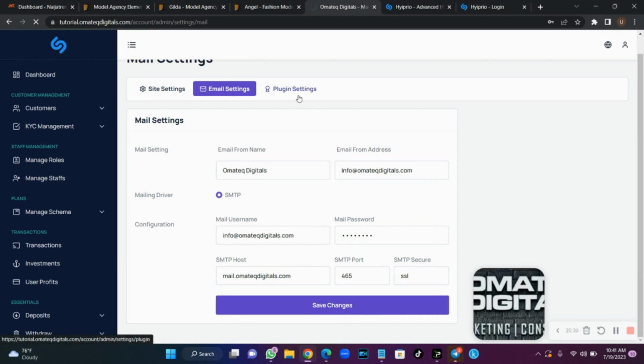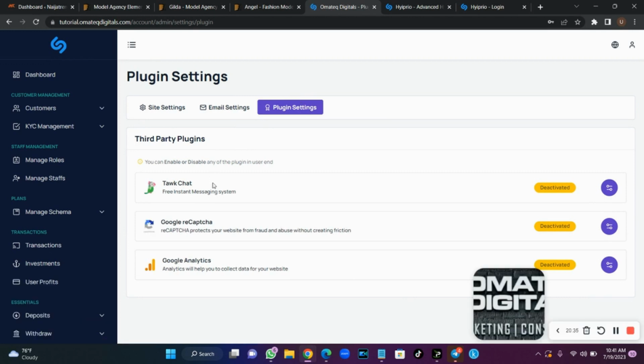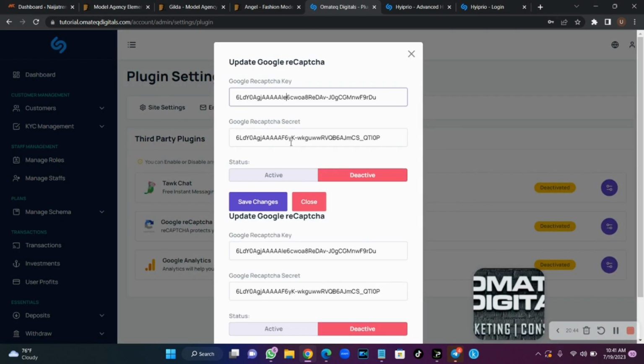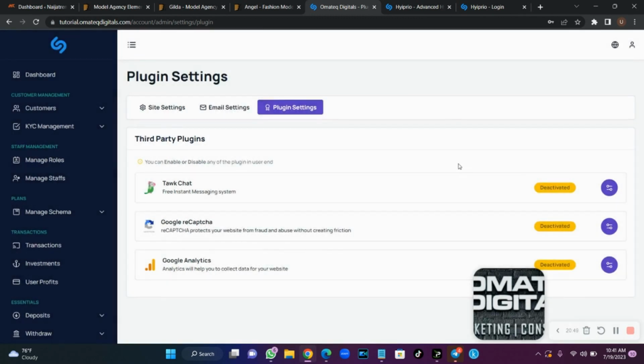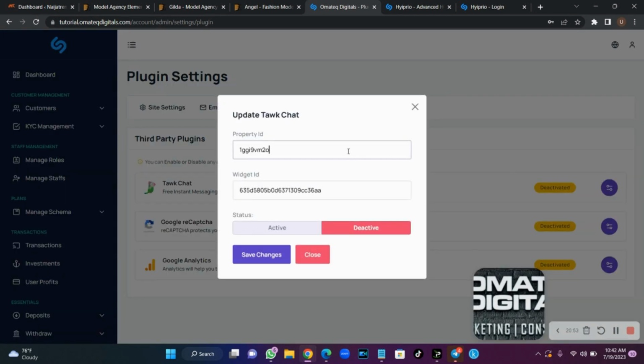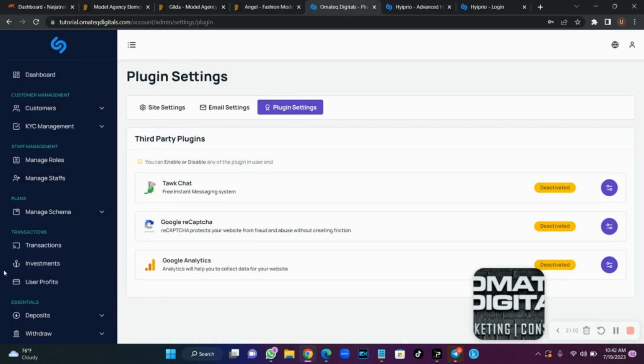Then we have other plugins here, like your Tawk.to, which is your live chat. Then if you want them to be using Google reCAPTCHA, you just activate it here. You just click here, then you put your captcha key, everything, and just put it there. The same thing with your Tawk.to. Tawk.to is a live chat. So you just go to their website, tawk.to, then create an account and get your property ID. Just come and visit here. It will appear on your site.